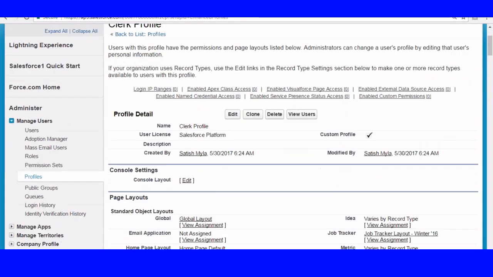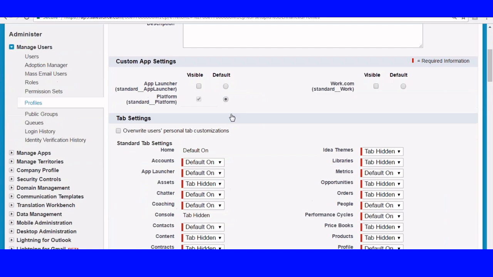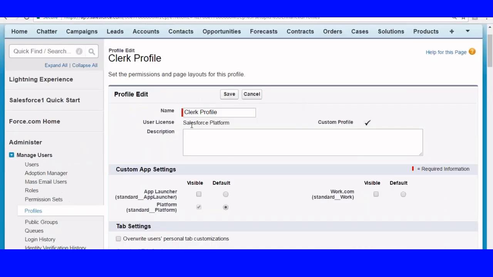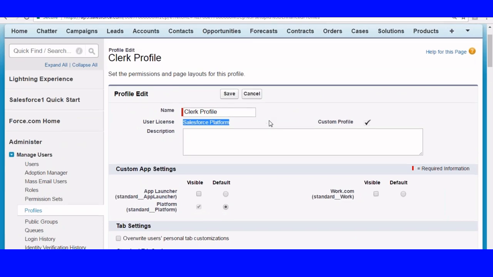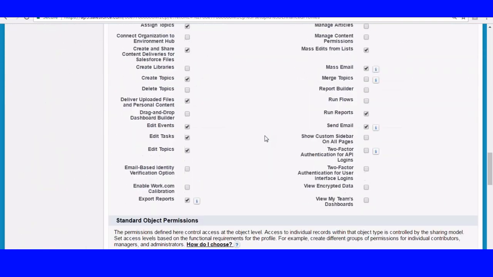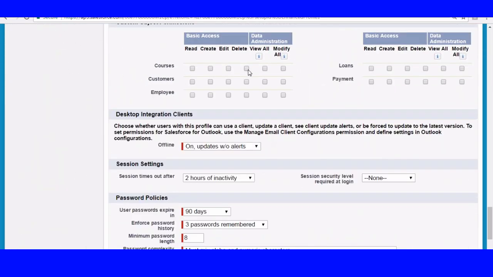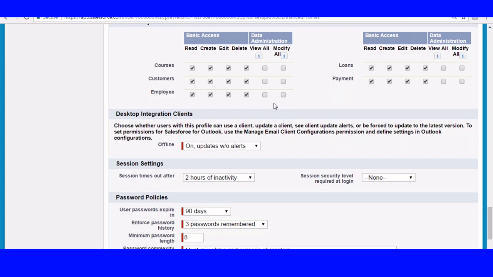When you create a product profile, look at the options we have. Why only a few applications are available? Because it is a platform. Permissions are reduced. Some of the permissions are reduced. Now I am telling you, on which objects? On the course object give the following permission. On the employee object give the following permission.